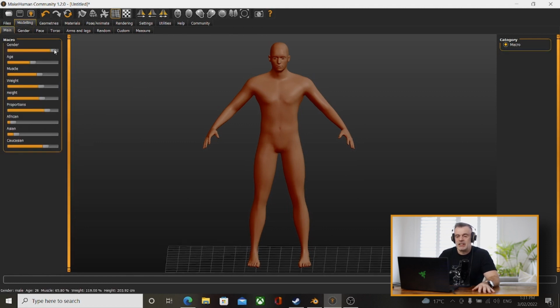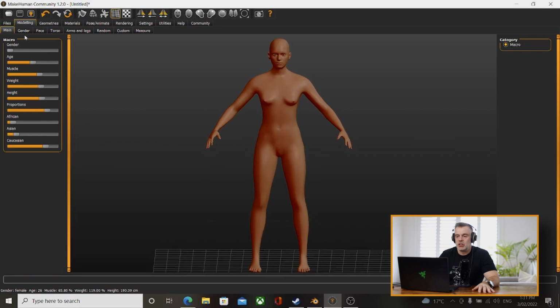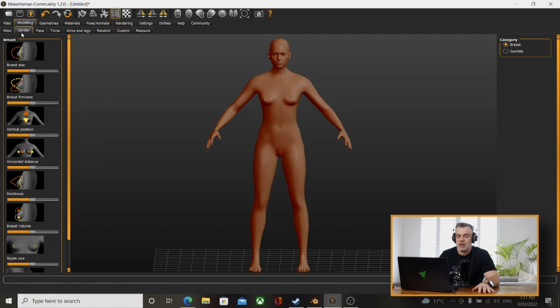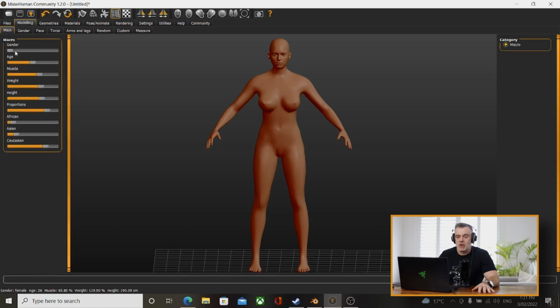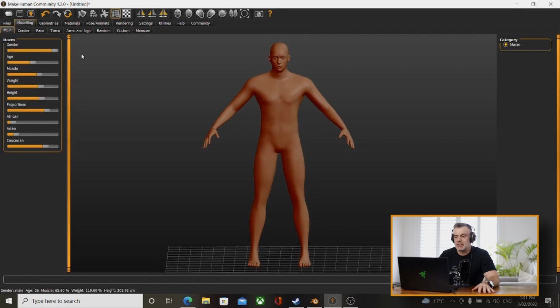Now, the features of the gender tab tend to be more suitable when you're working with a female model. If I slide left in the main tab, go back to gender, you can see you've got options including breast size, firmness, position, etc. So if you're creating a female avatar, you're probably going to be using the gender tab more so than when you have a male avatar selected.